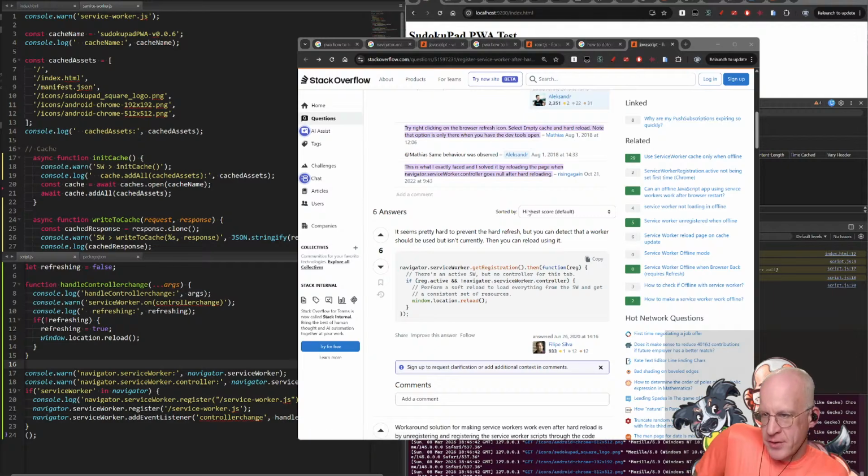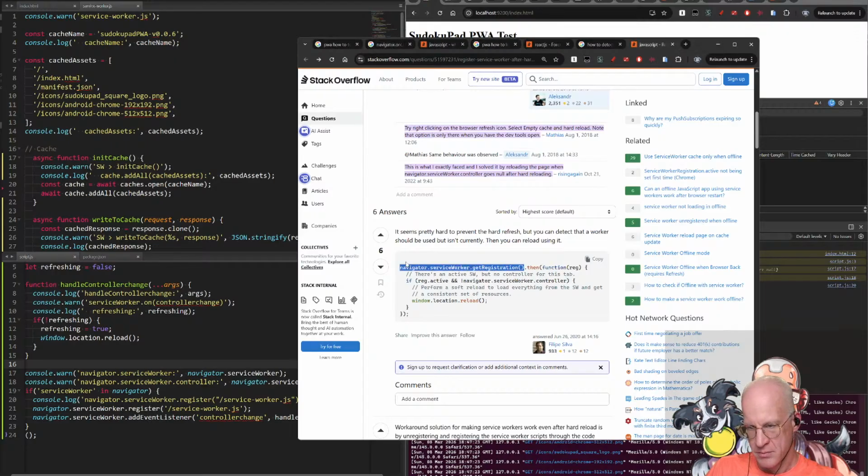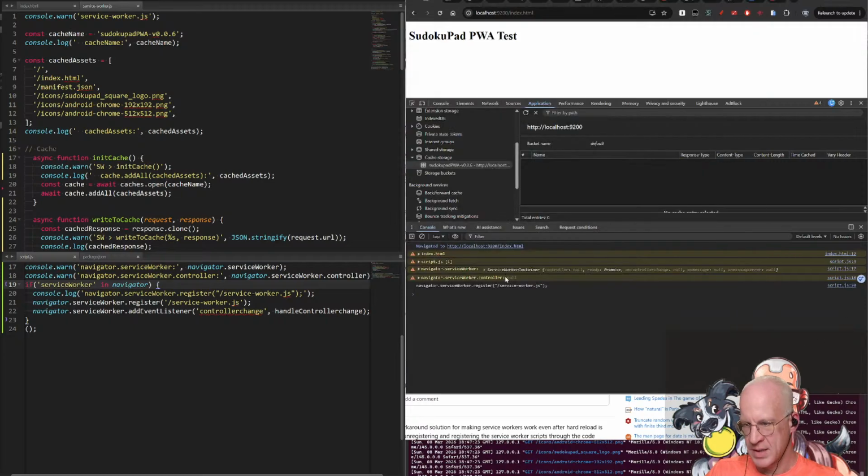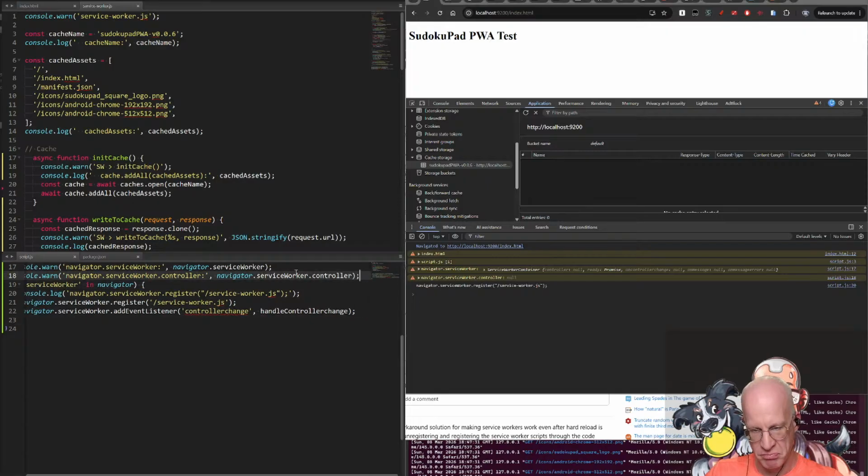Try clicking on the browser refresh icon. The service worker seems pretty hard to prevent the hard refresh, but I don't want to prevent it. I want to follow it. I want to make it work. There's an active, but no controller for this. Get the registration. If navigator.serviceWorker... So it says register, but I guess it doesn't care.